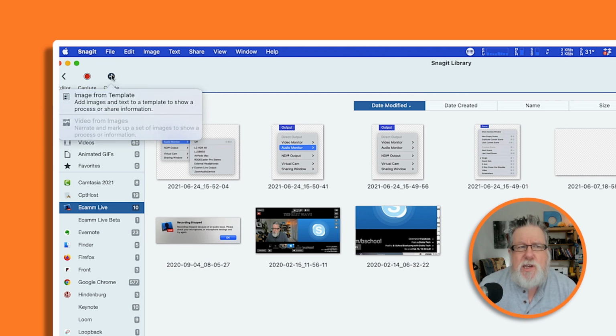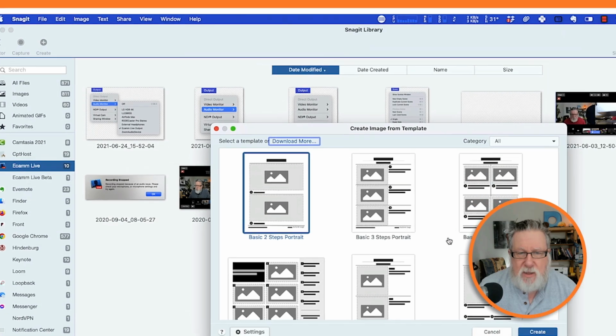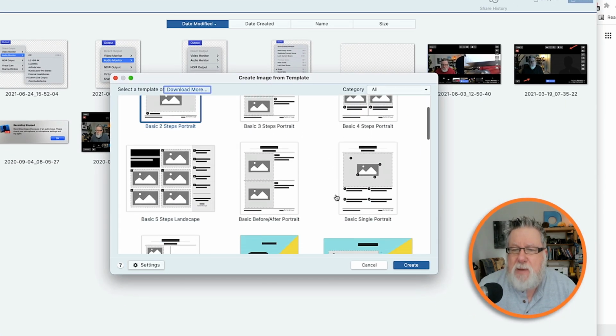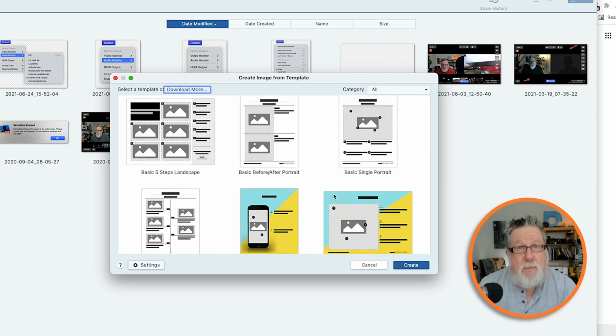In the Create menu, you can create either a simple little video or an image from any of the images that you've used up to this point. And, well, I should just go into it and show you exactly what it looks like. Creating an image from a template means that we can create these basic step graphics, step instructions using screen captures that we've done.